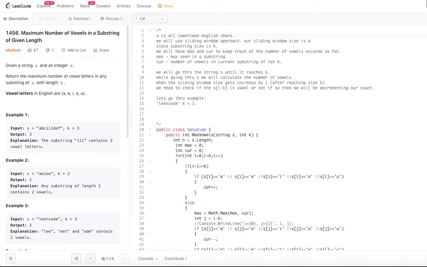So since there are two parameters given, one is the string s and an integer k. K is nothing but the substring length, right? Substring of s with length k, that's what it mentioned. So k can be equal to the length of s also, which means the entire string. So there can be any number of substrings possible for a given length.